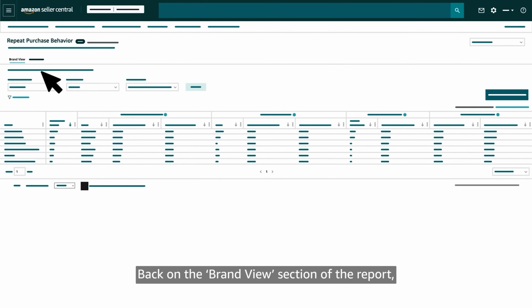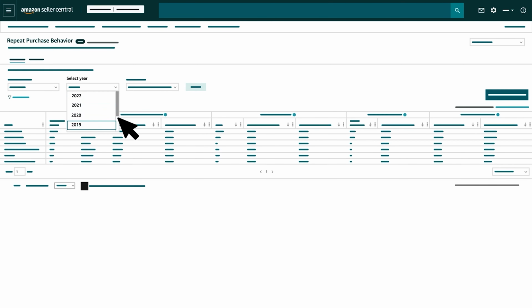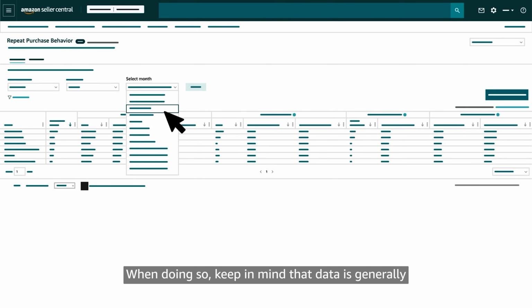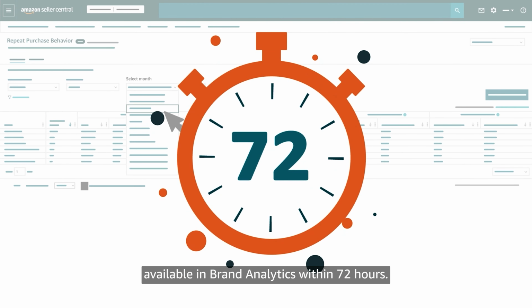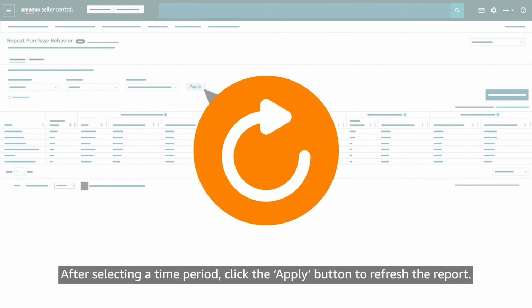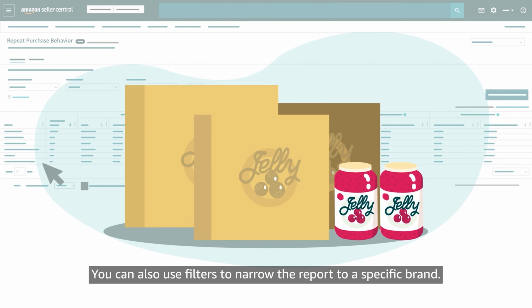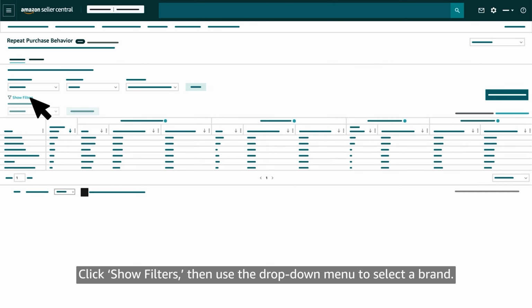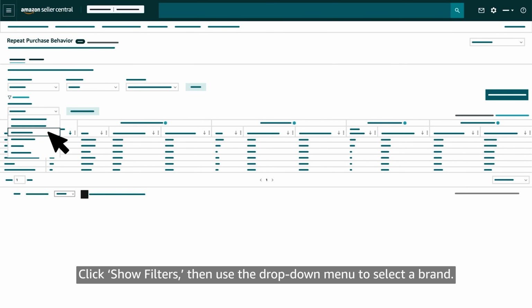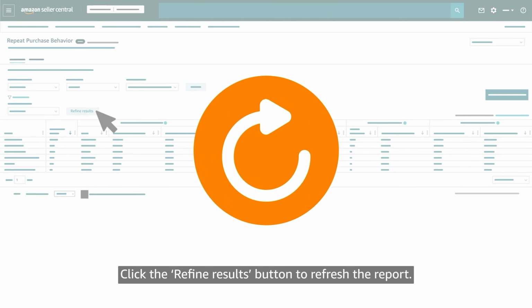Back on the Brand View section of the report, you can use the drop-down menus at the top to view a specific time period. When doing so, keep in mind that data is generally available in Brand Analytics within 72 hours. After selecting a time period, click the Apply button to refresh the report. You can also use filters to narrow the report to a specific brand. Click Show Filters, then use the drop-down menu to select a brand. Click the Refine Results button to refresh the report.